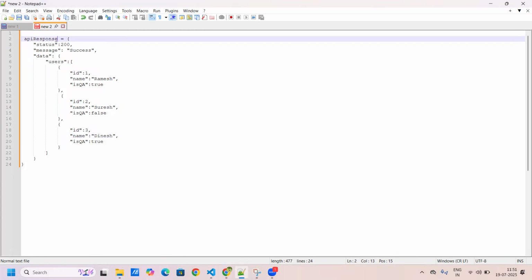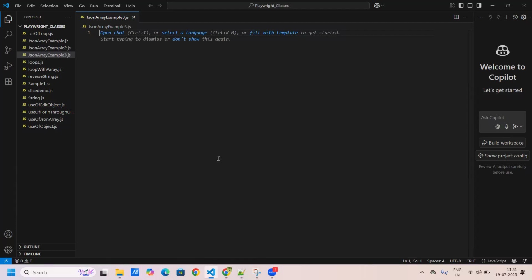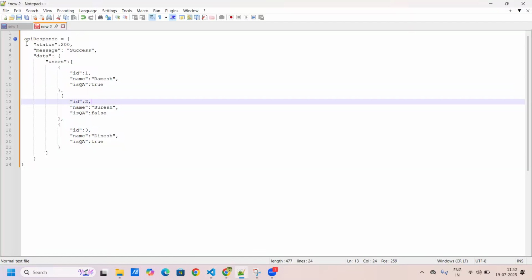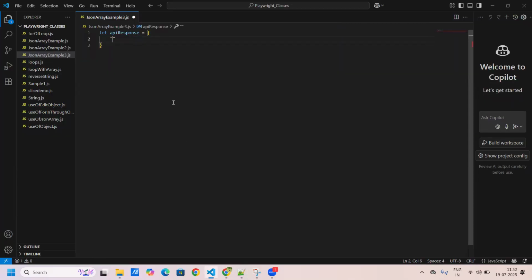So first thing is we need to create one JSON array using the name called apiResponse. So what I will do is I'll create it first. let apiResponse equal to, then this is a JSON array, right? So you have to create it like this. Then you need to show status 200 over there. So inside the JSON array, key and value should be there. So status is your key and value is 200. 200 is a number. Then comma.